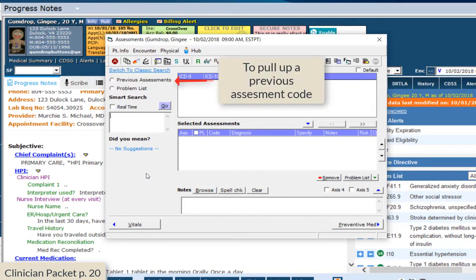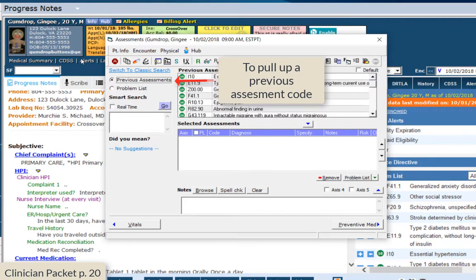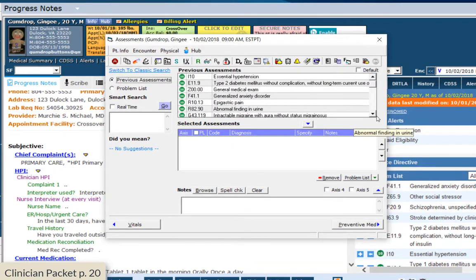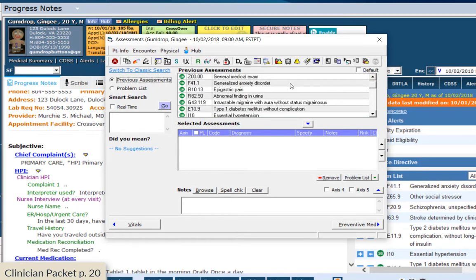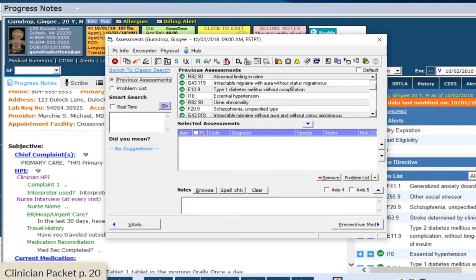To pull up a previous code, you go to Previous Assessments. This will list all of the diagnosis codes that have been made for this patient during their time at Crossover. When I scroll down, I can read through all of them. And if you would like to talk about one of them today, you will click on it and it will add it into the selected assessments. Selected assessments is what will appear in your progress note today.